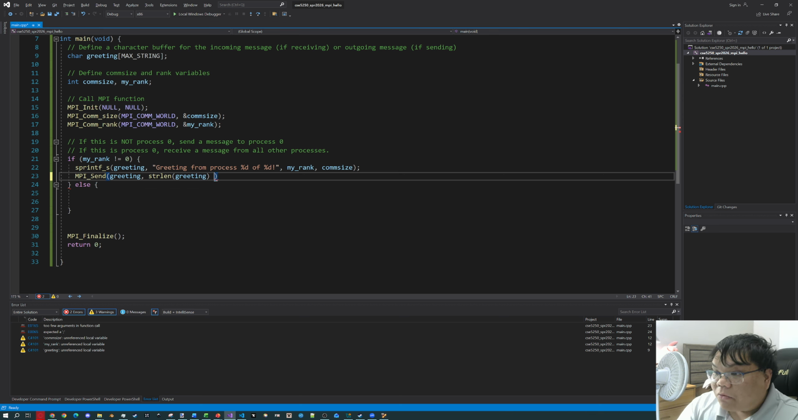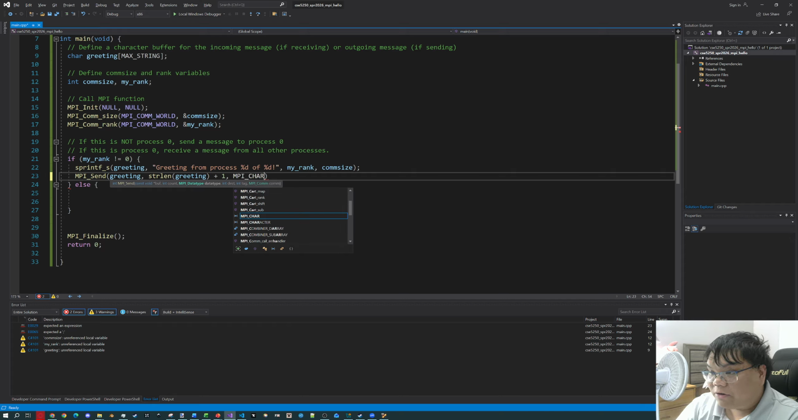But we have to add 1 to that because this is a null terminated message and we need one more character to capture that null terminator. Otherwise, it's just going to capture whatever random garbage is coming after our message. So the next thing we pass in is the data type of whatever it is we're sending. So this is character, so that is MPI_CHAR.